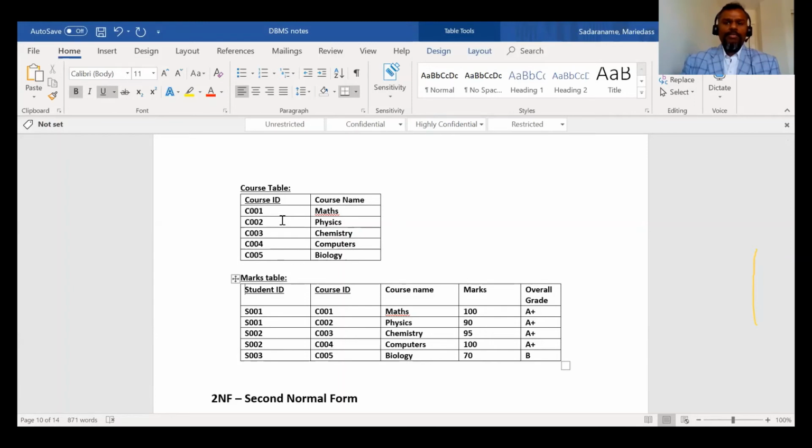So anytime I want to point to a course, I can use the course ID rather than the course name. It's easier. Sometimes the course names are very long, like digital signal processing. I don't want to say that. Instead, I say course ID C009, right? So I have a course table and I have a marks table. I store the marks of each student for each course. So this will be my table.